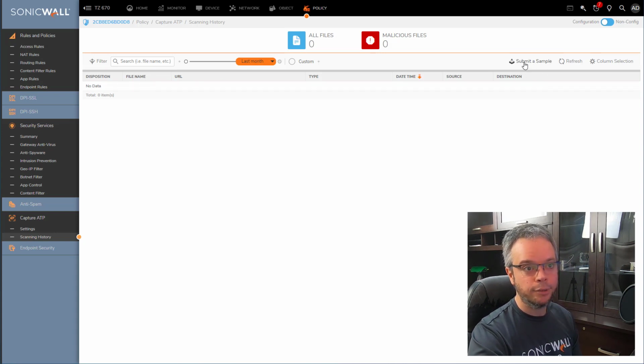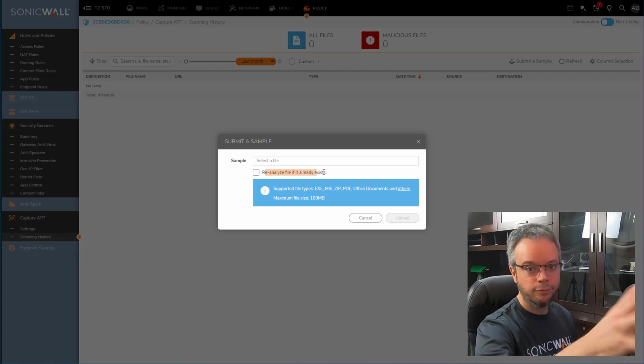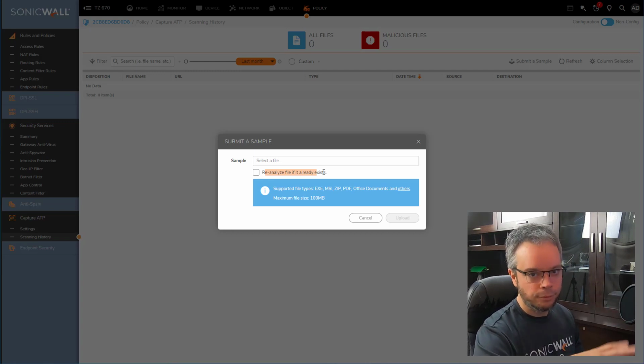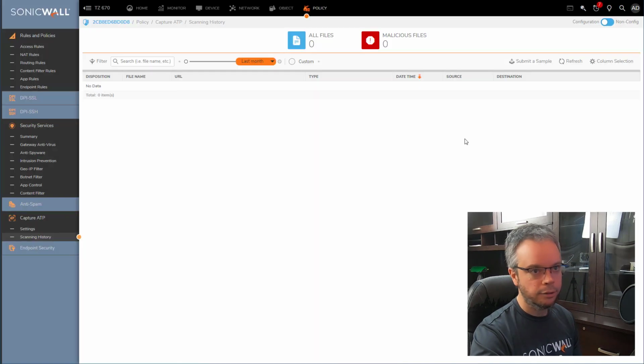And you do have a button here, submit a sample. So if there is a file that you're not sure about, you'd like the file to be sent for Capture ATP to look at it, that's something you can do here. It has to be under 100 meg, and you've got different file types, and you may want to check this here, reanalyze file if already exists. So what you're saying is, here is a file, but please rerun all the checks, even though you've already run all those checks before. So that's something you may or may not want to check based on your specific need.